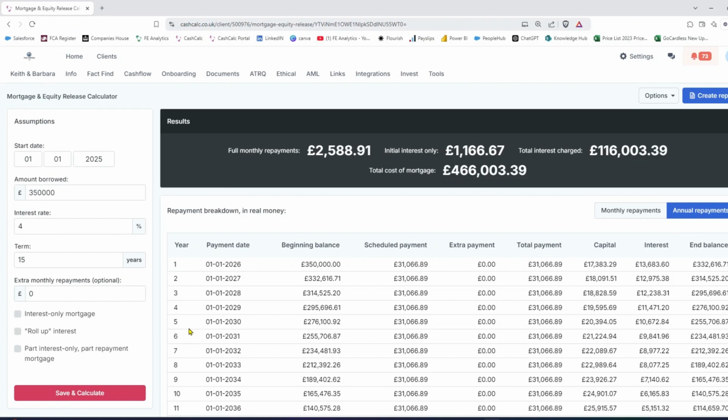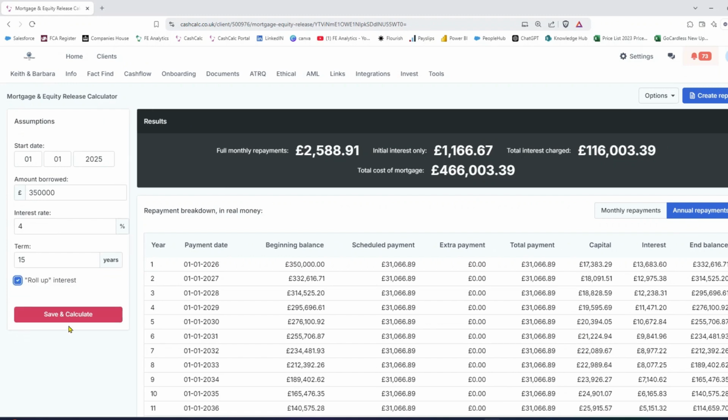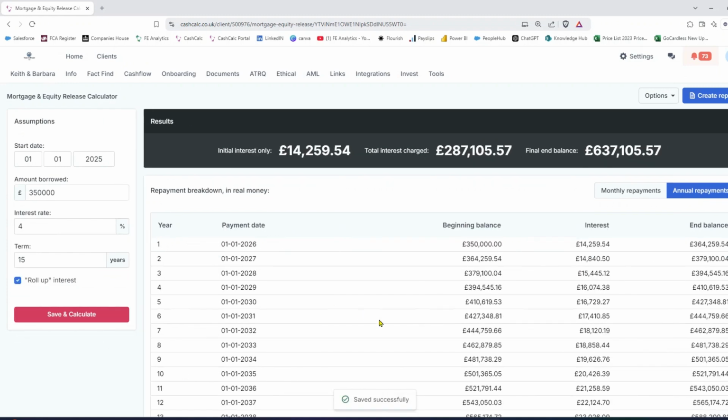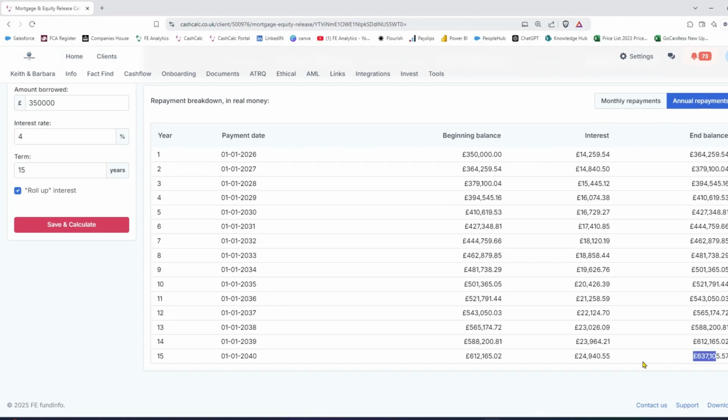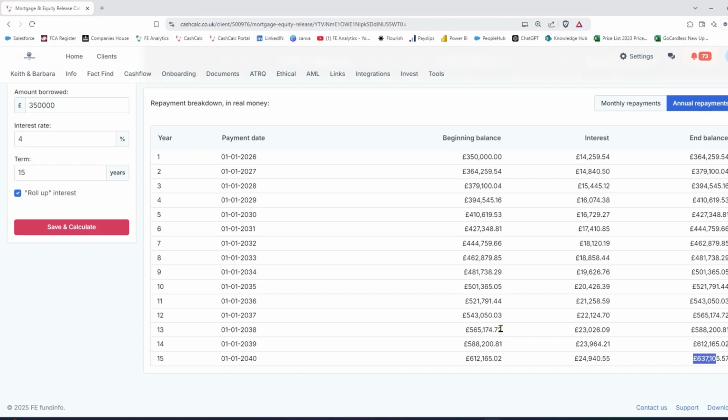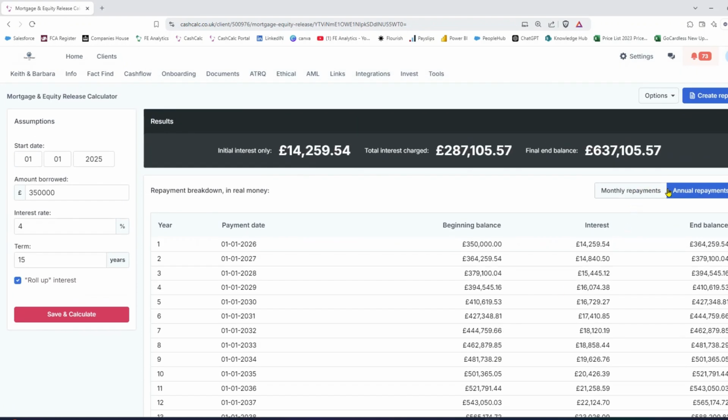Now, in terms of equity release, it's quite simple. You can just simply roll up the interest, save and calculate, and that changes it to essentially an equity release calculation where we can see that the beginning balance is 350. Essentially, nothing is being repaid back. It's just the interest accumulating on that debt. So 350 add the 14 equals the end balance for year one of 364, and then it just rolls out that interest every single year, adds it to the outstanding balance, up to 637 by the 15th year of that contract. But again, you can toggle between monthly and annual repayments.